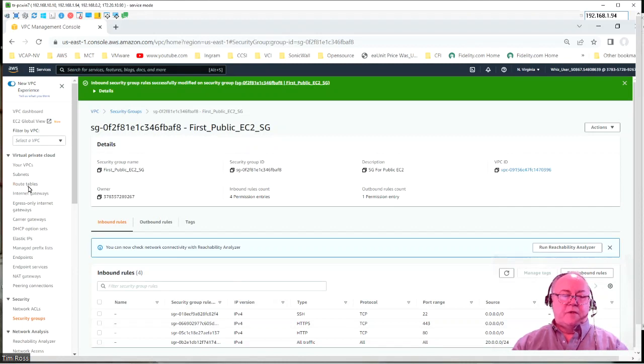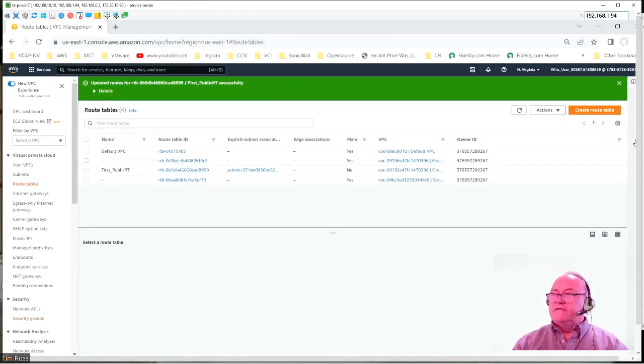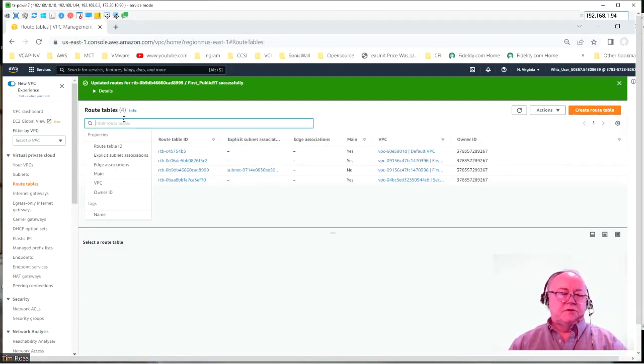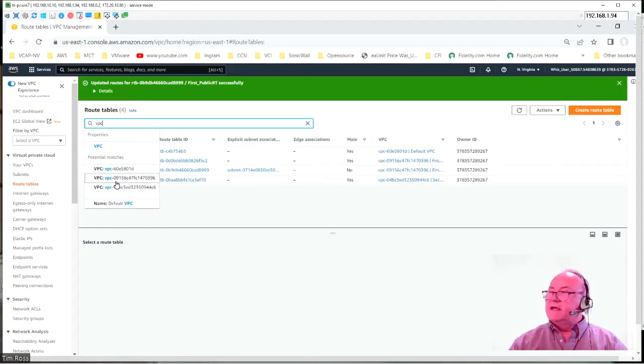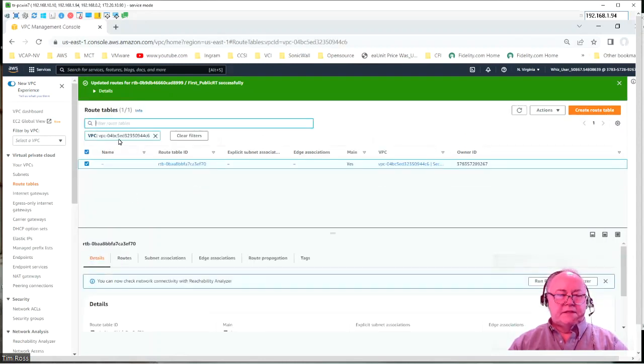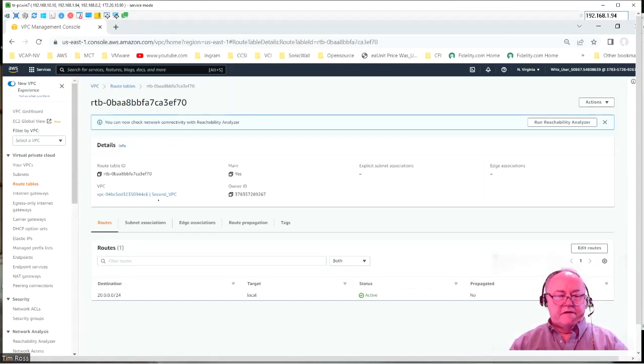And now we need to find the route tables for the second VPC. We were looking for the second route table, and of course it created one by default. I haven't done anything else, so I'm going to sort by VPC, and then I need the number of my second VPC, which I jotted down. It ends in 44C6. Okay, and it's this one.